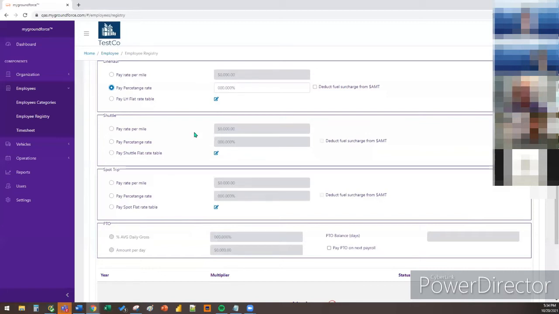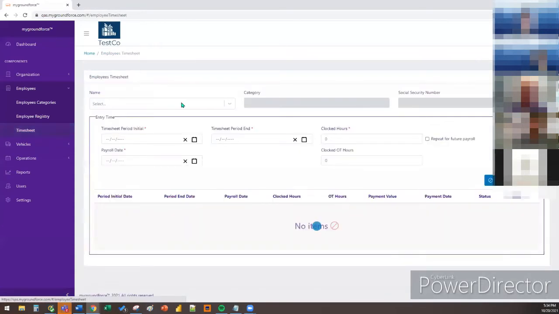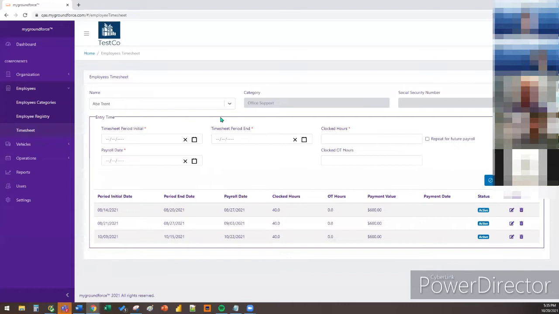The other thing I wanted to show you here is timesheet. If we click on timesheet, then this is for employees who are non-drivers. So we can create the payroll report and include your non-driver employees. You would just come in here and track their time. You have the ability to pick the timesheet period. Are they clocked hours? Do you want to repeat that for future payroll? Say you have somebody that gets paid 40 hours every week. You wouldn't have to come back in here every week and do anything about it. The system would do it automatically.